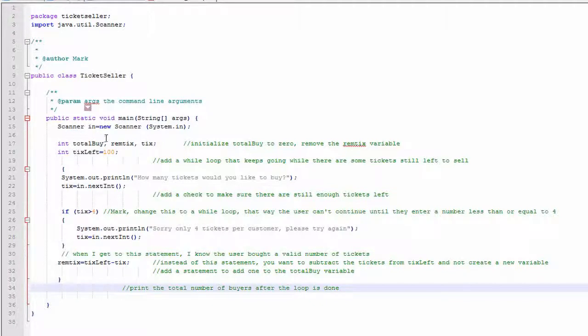One thing is, since total buy is going to be a counter for how many buyers there are, you always want to initialize any counter to 0. So you want to start by initializing total buy to 0.